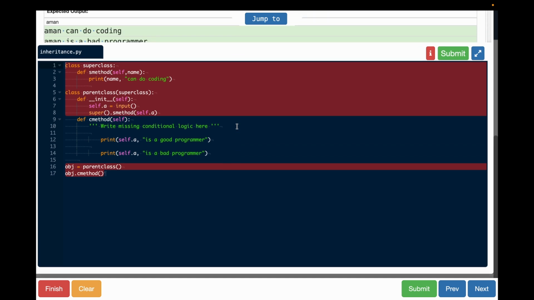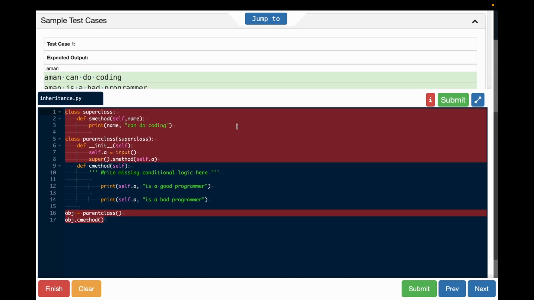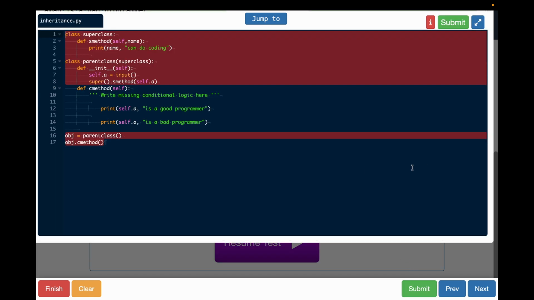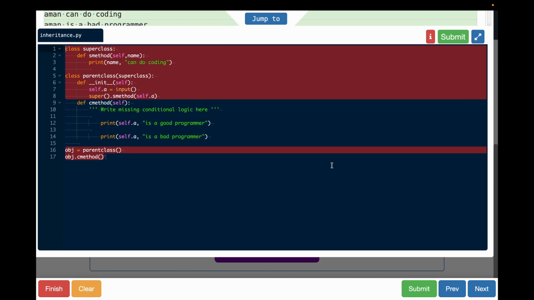Okay, this is the fifth one, and we already did it. Okay, this is already done. Okay, there is some error. Line number 12.